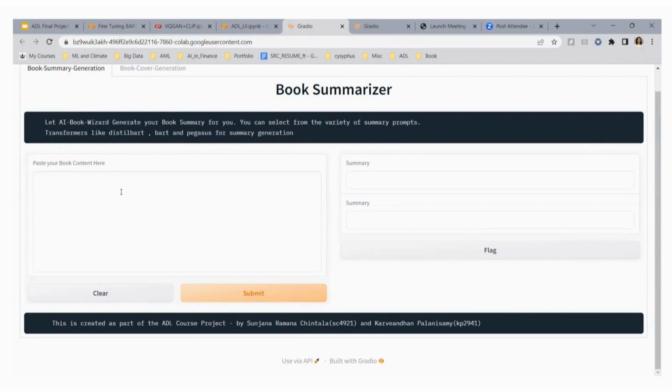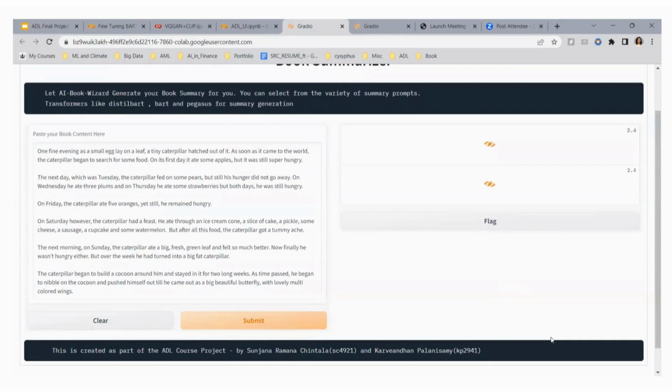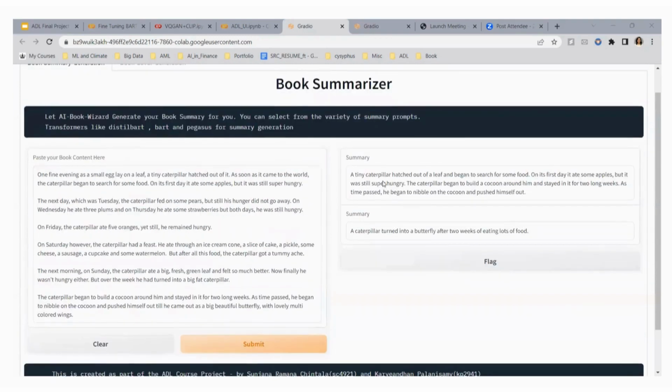The left-hand side is where the user gets to paste the content, and the right-hand side has two text boxes where the summaries appear. The first text box generates a summary using BART, and the second text box generates a summary using Pegasus. When the user wants a summary of a certain content, all the user would have to do is paste the content of the book here, then click Submit. In a few seconds, the summary of the book is generated.